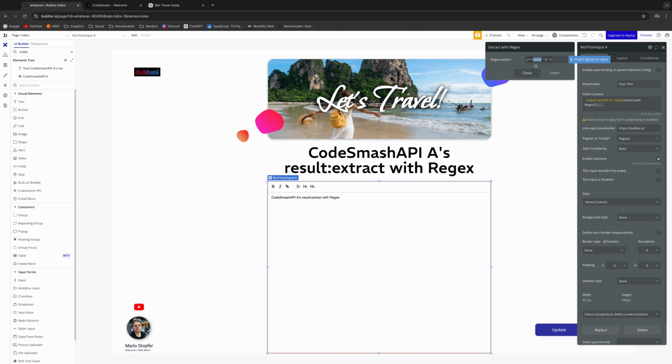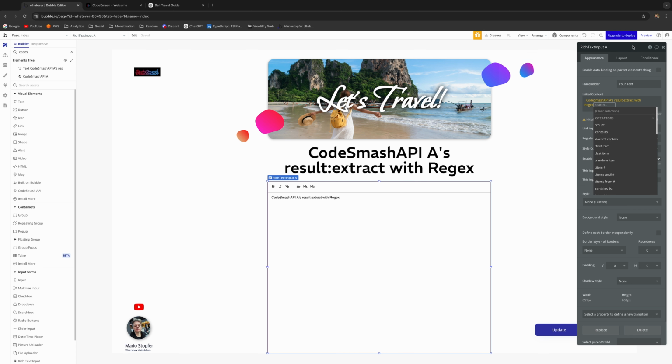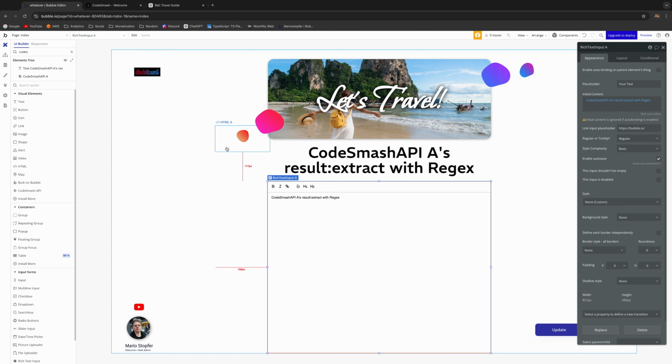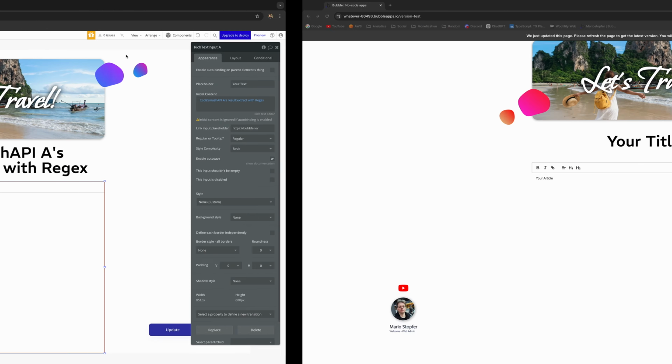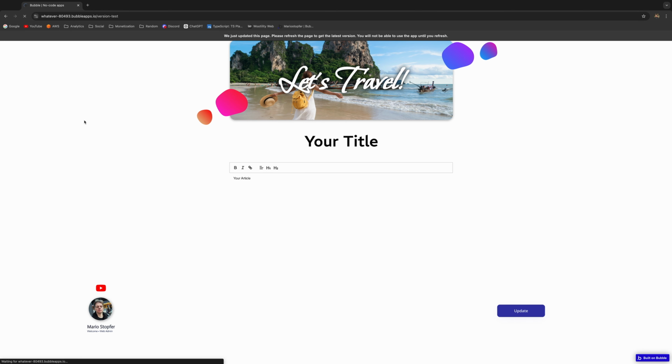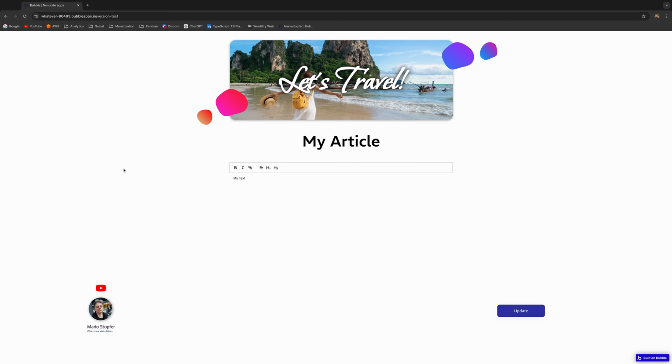But this time, instead of title, just type in text, and this is what's gonna be extracted. So that's fine. Let's just go and see if this is actually working. We can reload the page, and there you go. You can clearly see the title is my article and the text is my text. So this is fine. What we now need to do is actually update this by clicking the button, right? So let's go back and try to see how we can do that.